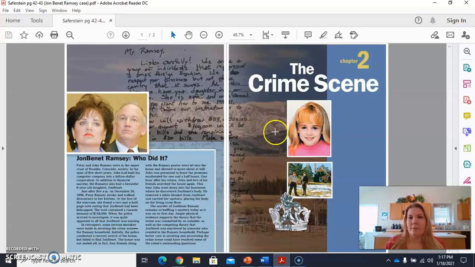It's the beginning of chapter 2, and it's about JonBenet Ramsey and her case. If you will take a moment and pause the video and read this section right here, then you'll be able to do the warm-up on your note sheet. If you have not printed out the note sheet, at least write down a couple of things on some notebook paper so that you can have that warm-up as well. So go ahead and pause the video.